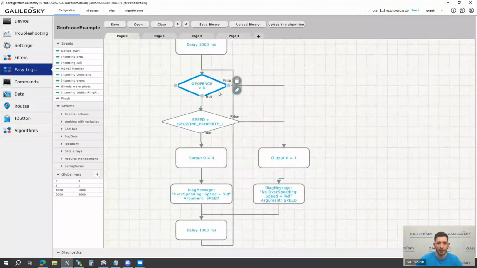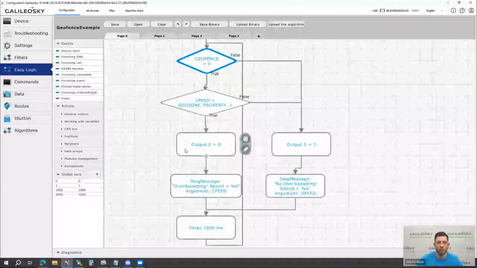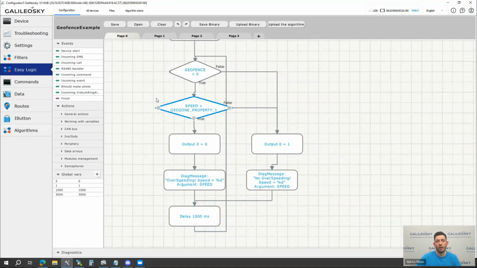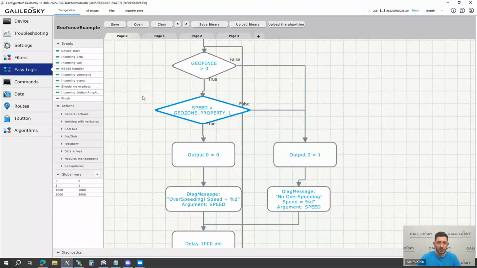If we are inside some geofence, we go to the second condition, where we compare current speed from the GPS sensor to the property 1. You remember that when we created the first geofence around our office, I added one parameter. It was a speed limit, 60 kilometers per hour. In this case, we don't need to set this limit manually inside easy logic. We can just pull this data from GeoZone property 1.